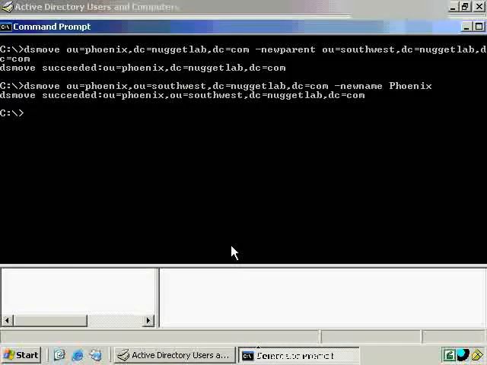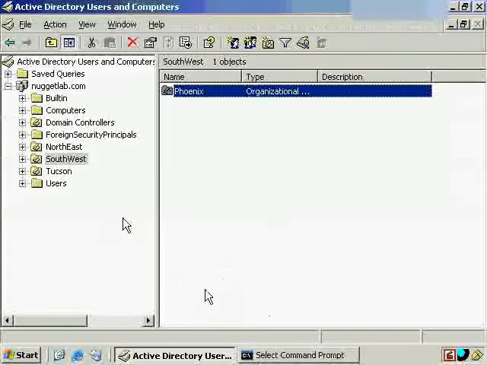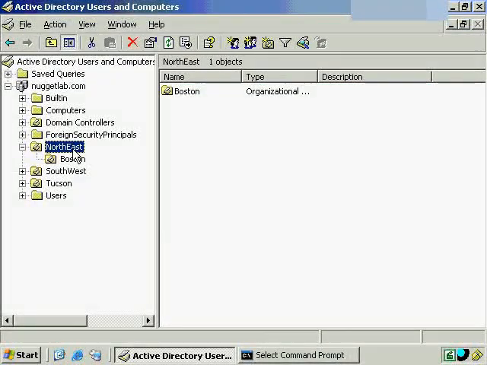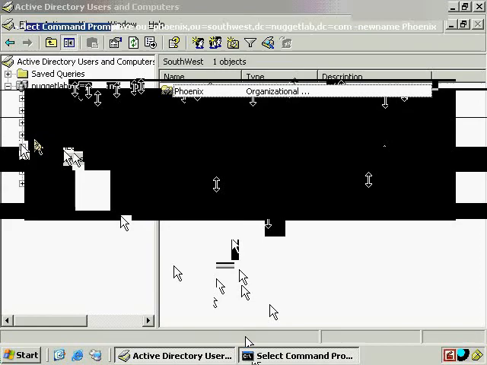Now let's say also that we want to remove a certain organizational unit or object. Let's say that in the Northeast, the Boston office is just not performing. So we're going to remove the whole Northeast division here. No offense to anyone that lives in Boston, but hey, the Southwest is better, to be quite frank.